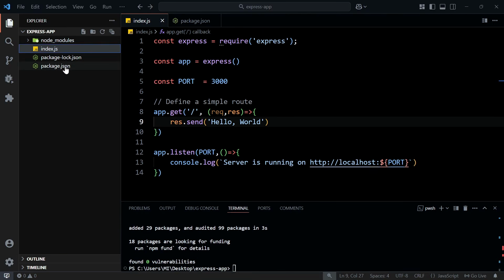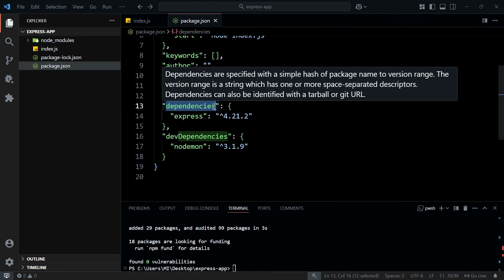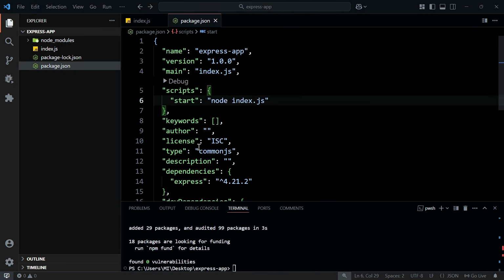So this package has been installed. If I come back to the package.json, here we have the dependencies, and here we have the dev dependencies where we have the nodemon package. Now we will use this package and start our server. So in this script we will remove this node, and here we will add nodemon.